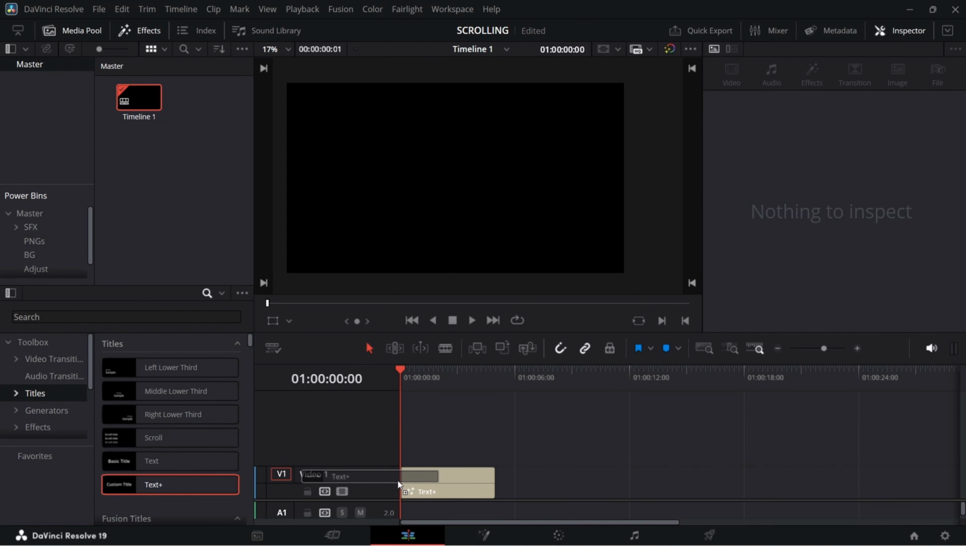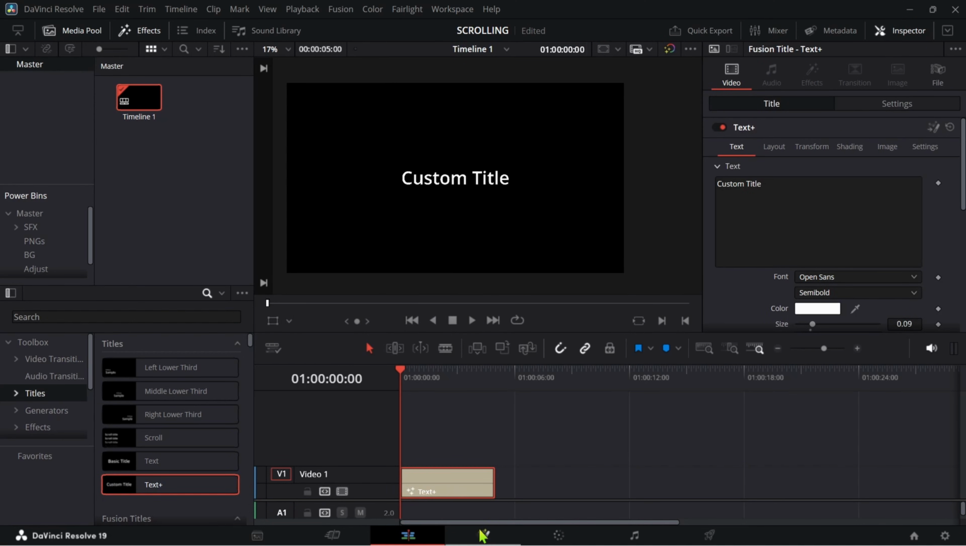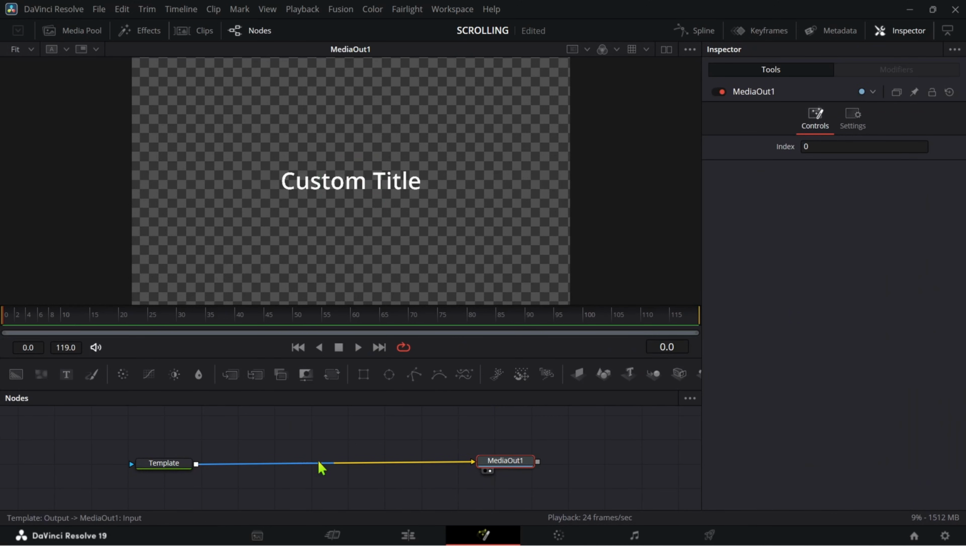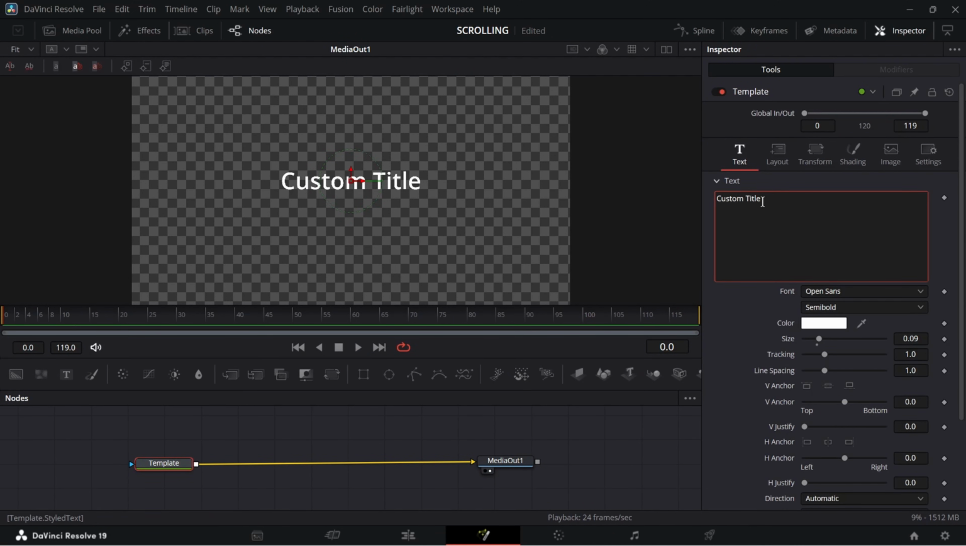Want to create scrolling timeline animation like this in DaVinci Resolve? Add a Text+ to your timeline and go to Fusion. In Fusion, select Template and type the year from start to end as you like. Make sure there is 2 to 3 spaces in between the years.